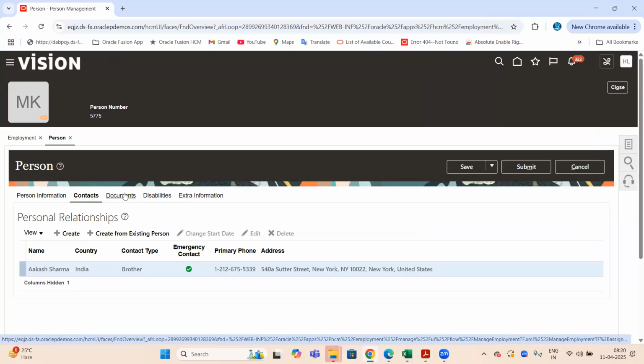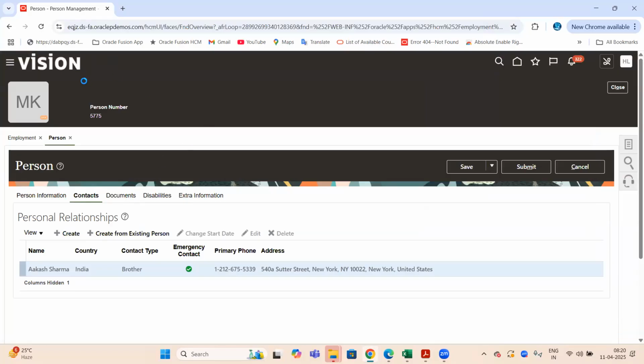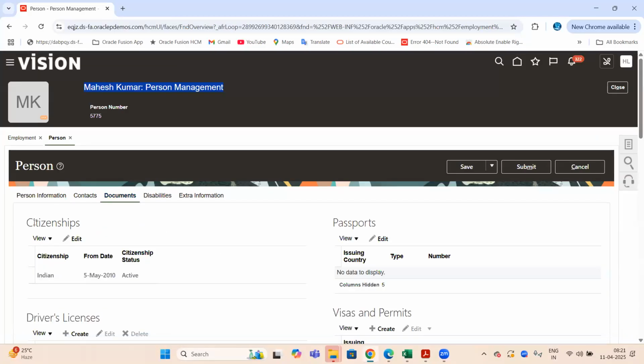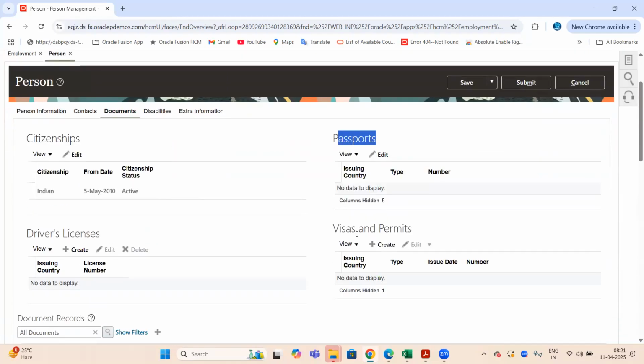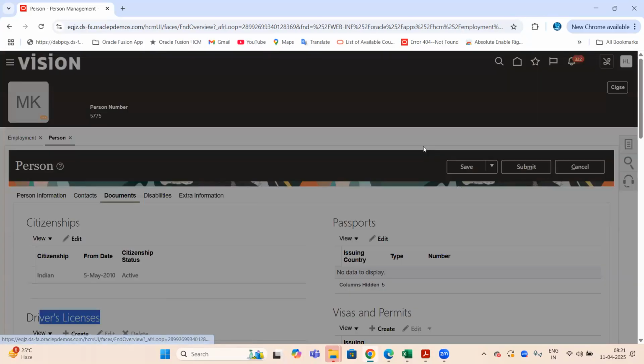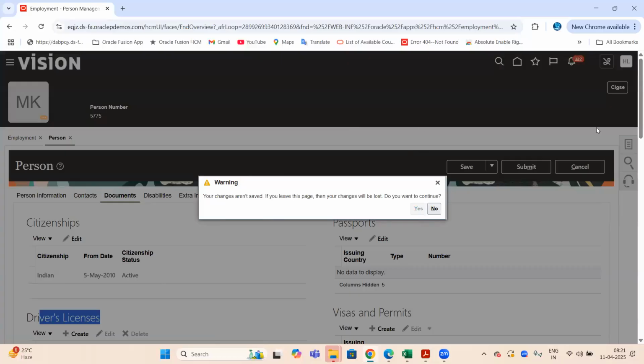And then team, the document section with respect to the employee, like his citizenship, his passport, visa, driving license. If the company wants to maintain these details in the system, here we have a document section for the employee. See, citizenship information, then passport, visa, permits, driving license. You can upload. So these things are fine. Disabilities and all are not required. You can submit if you want to save all those details in the system.